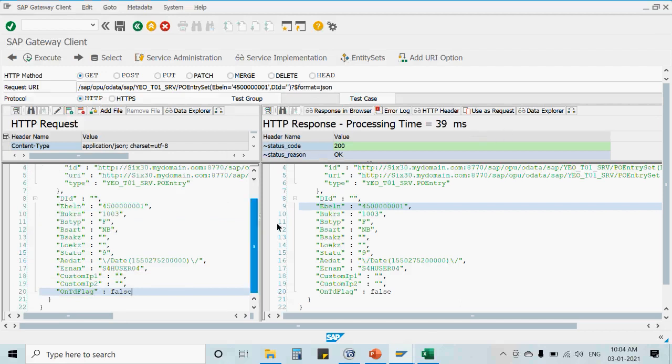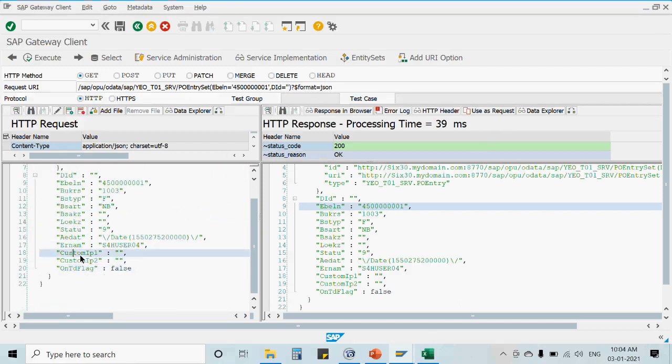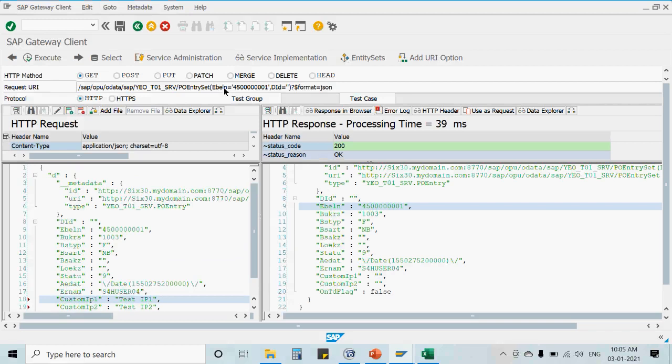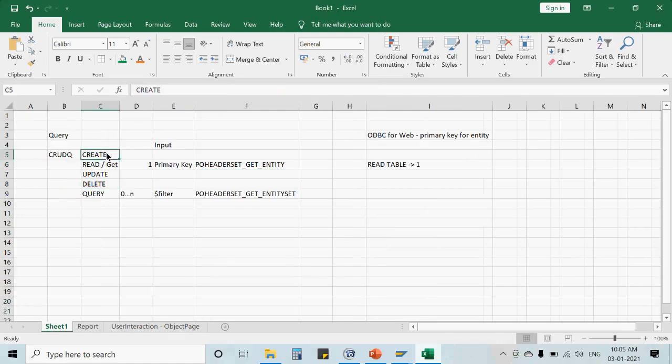So what we would be doing is we pass the user's request, so we get all the information. We have this custom input 1, 2, and 3 field as blank. So what we can do is pass the custom input. Let's say we pass test IP1 and test IP2. And over here, for whether the delivery was on time, let us just pass true, because it's a boolean. After doing this, if we want to perform a create entry, let's just discuss the requirement.